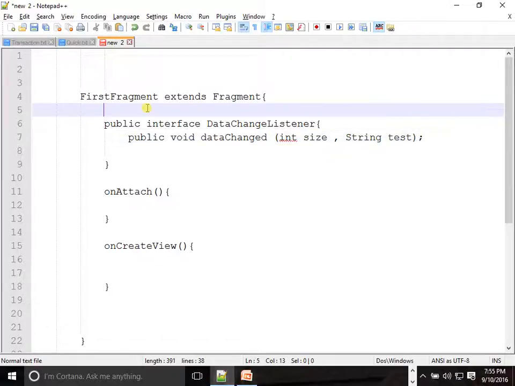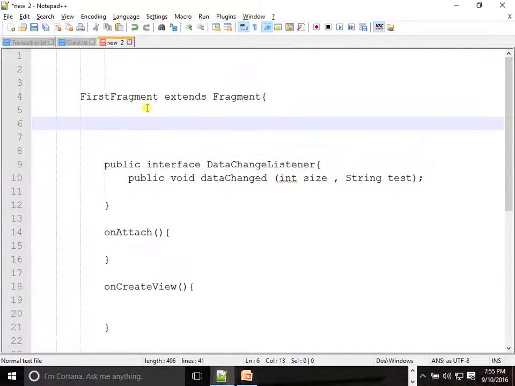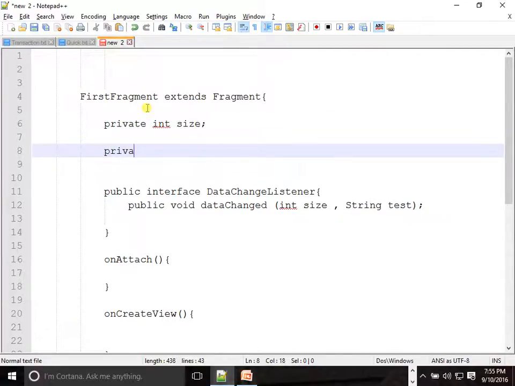Okay, yeah. Now you have to write one instance variable also. So I'll give the name private int size, and private String text, anything. Okay, so I'll have one variable.